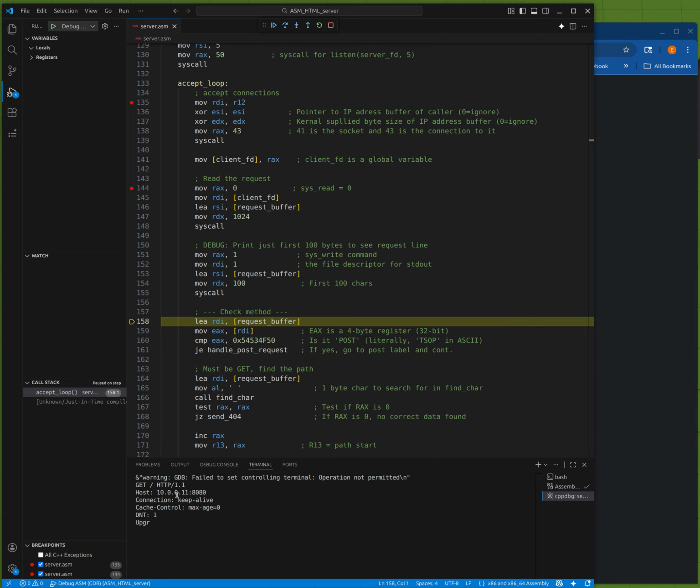The host was 10.0.0.1 on port 8080, and the connection is keep-alive. The cache content is max-age equals 0, and then it truncated the rest. But this is the header that came in. So that's what comes into here. That's what the request buffer has, all of it, not just the first 100 characters.